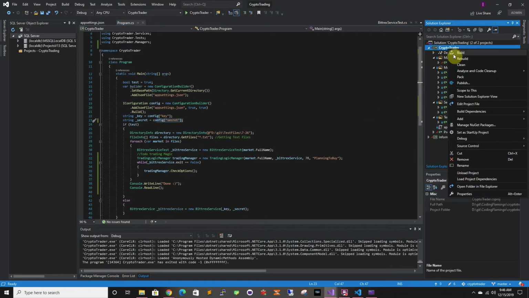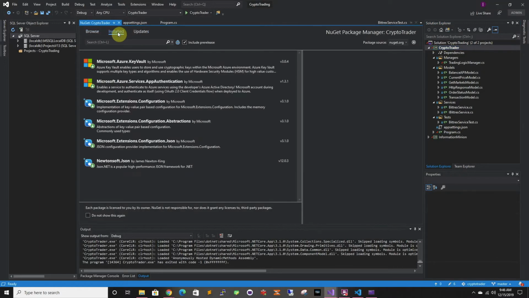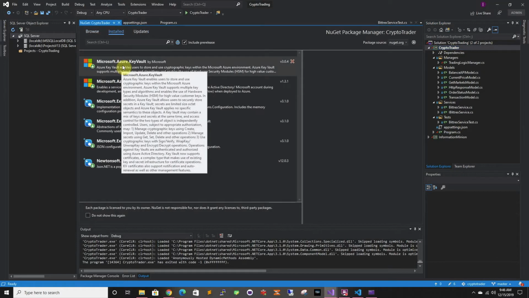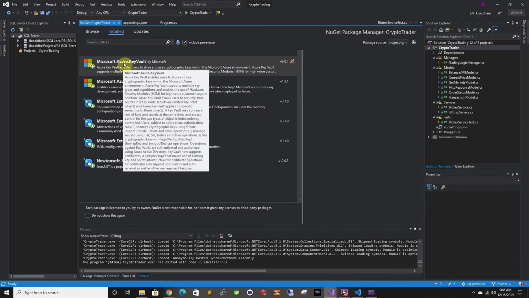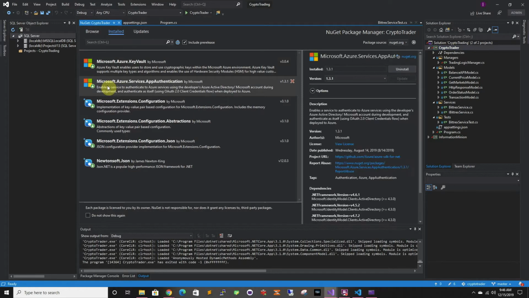First, we're going to have to go to our NuGet package. I already cheated a little bit and installed them, but basically you're going to need the Azure Key Vault and the App Authentication library. This is a really cool library that uses MSIs, which are managed service identities, in the Azure portal when you deploy.